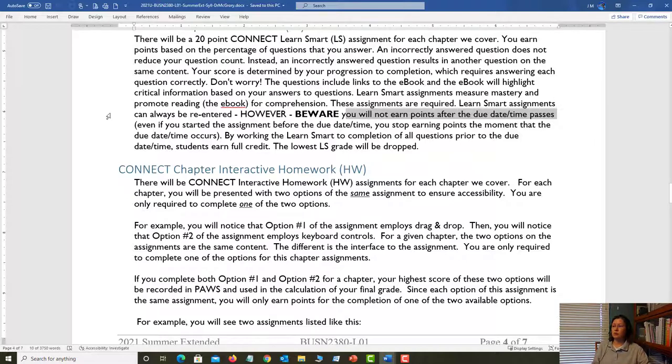Learn Smart assignments can always be re-entered. However, it stops affecting your grade. Even if you start the assignment before the due date and time, you stop earning points the moment that the due date and time occurs. By working Learn Smart assignments to completion of all questions prior to the due date and time, you're going to earn full credit, and you can do that. Okay, and I think everyone should earn perfect scores, and oftentimes students do.